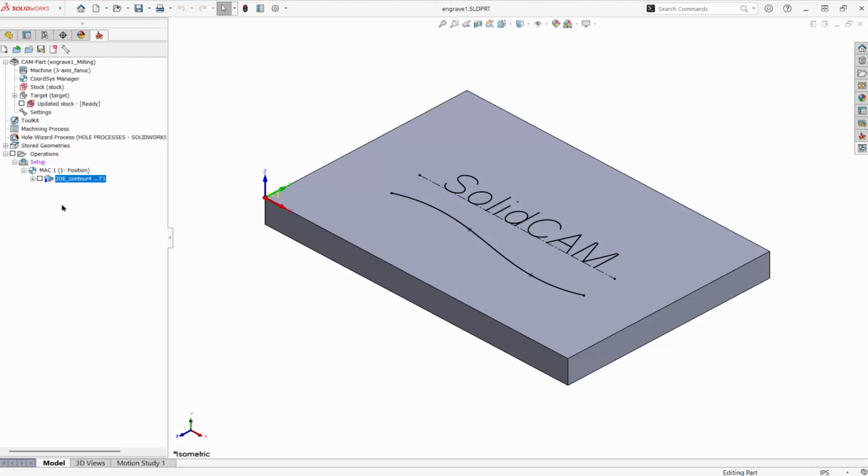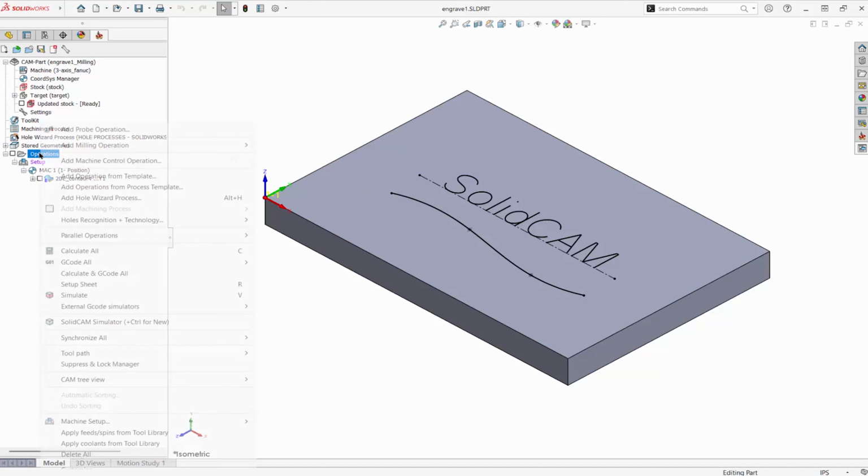Engraving is not limited to text. We can engrave any sketched entities. Here we have a spline. I'll add an engraving operation to cut that.